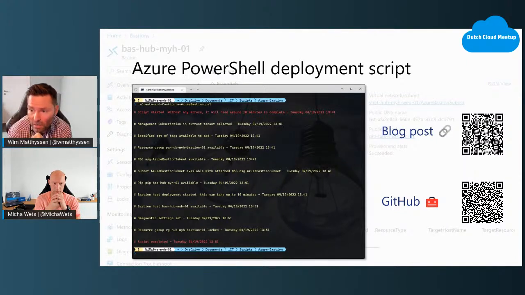It will specify diagnostic settings on that NSG. It will specify tags on that NSG. It will also create the required PIP with all the settings, tags, diagnostic settings, and so on. Then it will deploy the Bastion host itself.